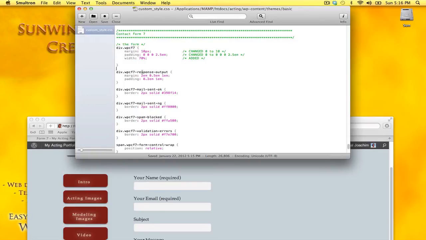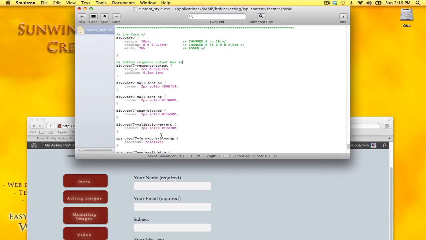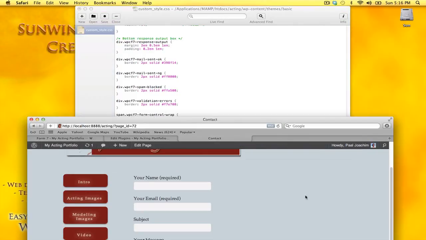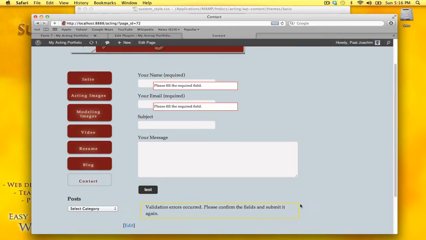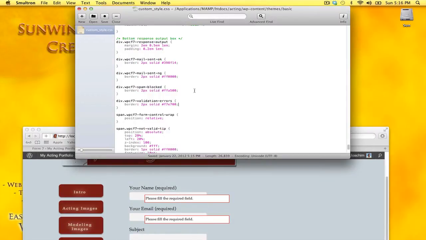So response output, this is the bottom box. Bottom response output box. So we'll just leave that as it is for now. And I'm going to go down to where it says validation errors. I'll show you what that is. When I click test here, there's a yellow border around this area here. I want to remove that yellow border. And that is in the validation error.